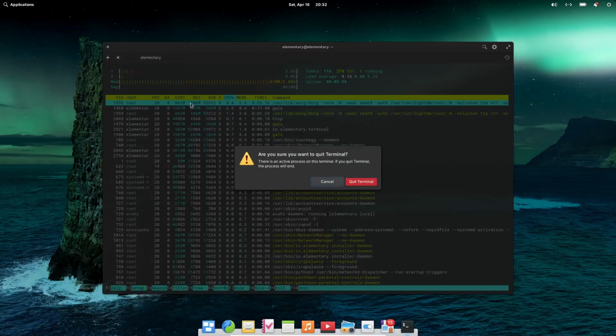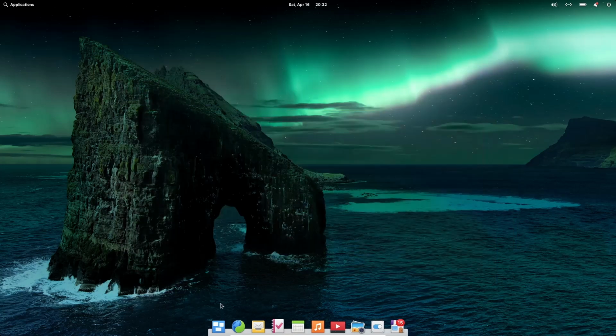And then if you come down to the bottom, you do have a dock. You've got your multitasking view, your web, mail, tasks, calendar, music, videos, photos, settings, and then the App Center. Let's go ahead and open that up.